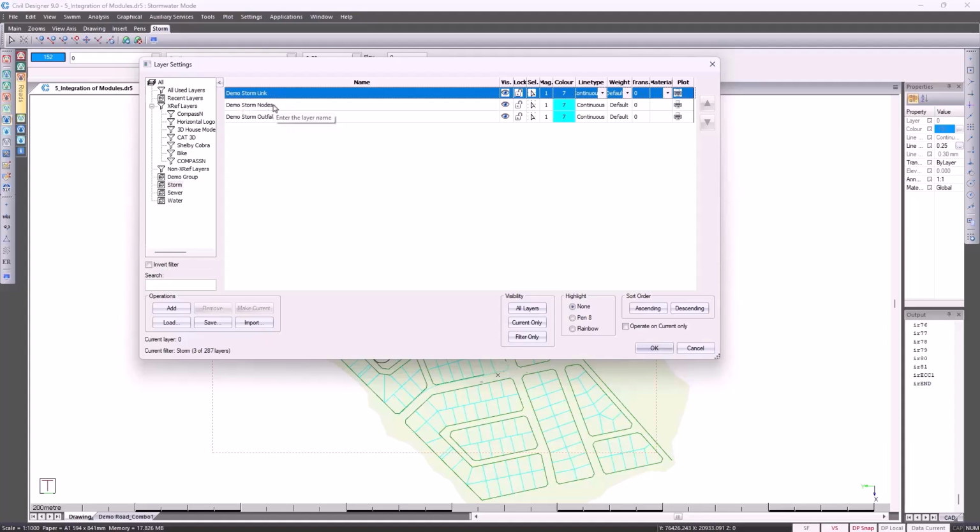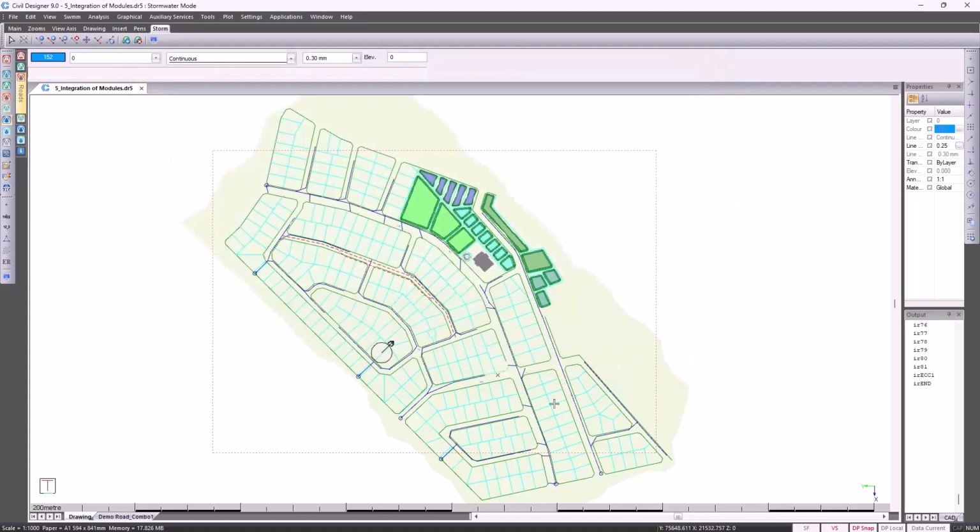Nodes, if you've got manhole names or node names and you want to utilize them, you could save it onto a specific layer. And then looking at the outfall, it would be presented by a bigger circle. And you aren't limited to just one outfall. You could have numerous outfalls within the network.